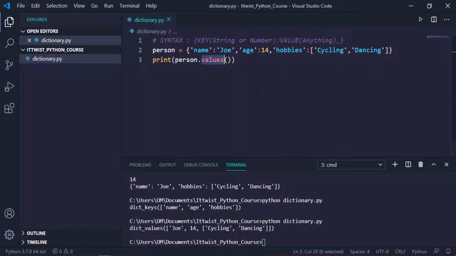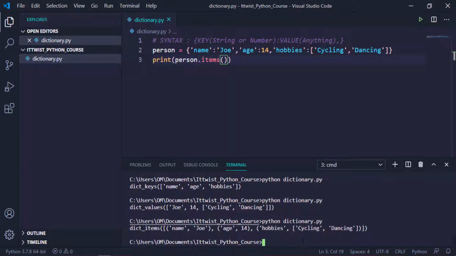And for example, I want all keys and all the values combined together in a tuple. So how to do that? We can write person.items. So when I rerun this, you will find all the tuples stored in a list, each of which has two things: one is the key and one is the value.